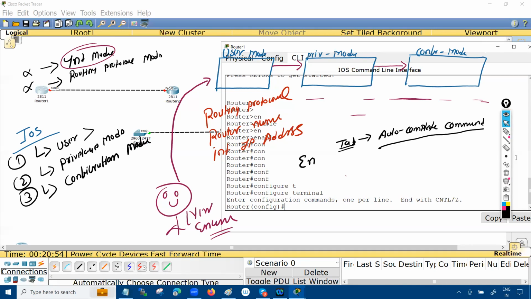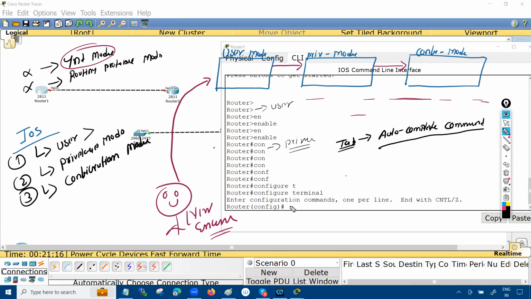So the first thing, if you see over there, the first thing you see was the user mode. After putting the enable keyword, I just move into the privilege mode. And then after putting the command configure terminal, I just move into the config mode. So this is the command we have.